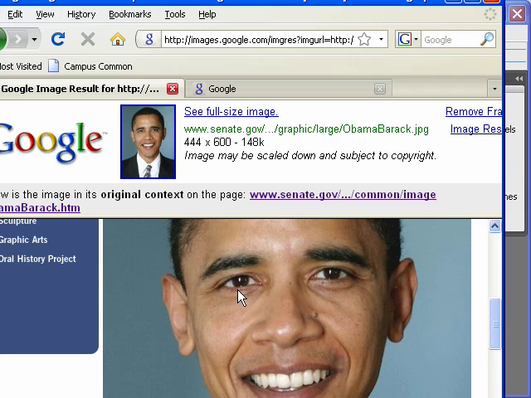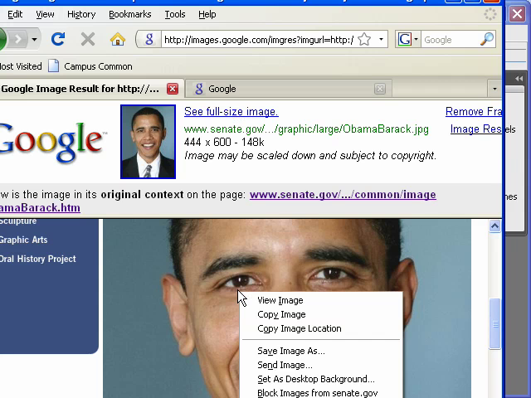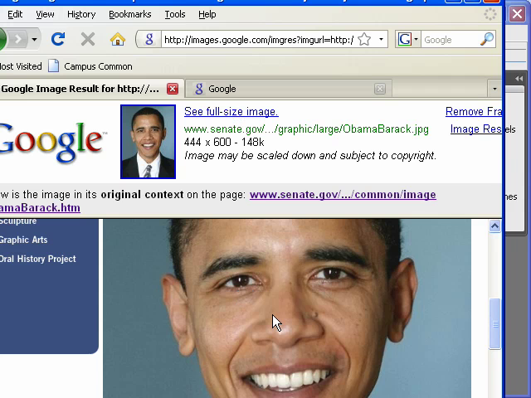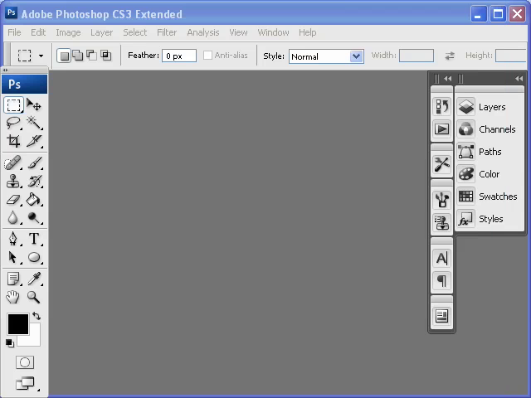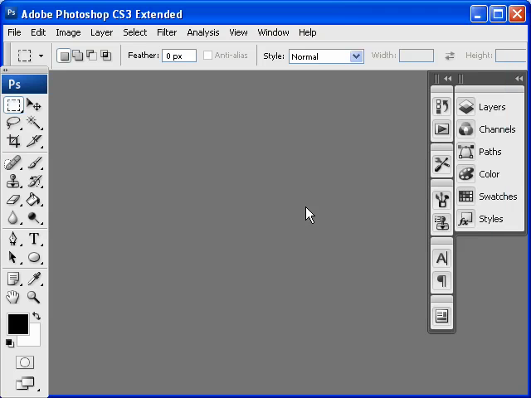Once I have an image, I want to right click on it, and I have a choice of either saving the image right now or copying it, and that's what I'm going to do. I'm just going to copy it as is. Don't need to put more stuff on my hard drive. So I right clicked on the picture and then left clicked copy image.